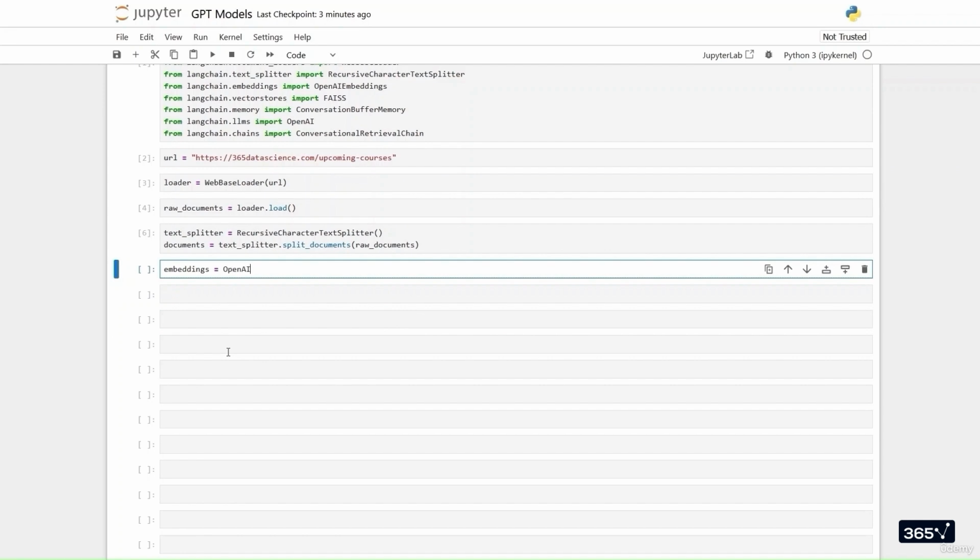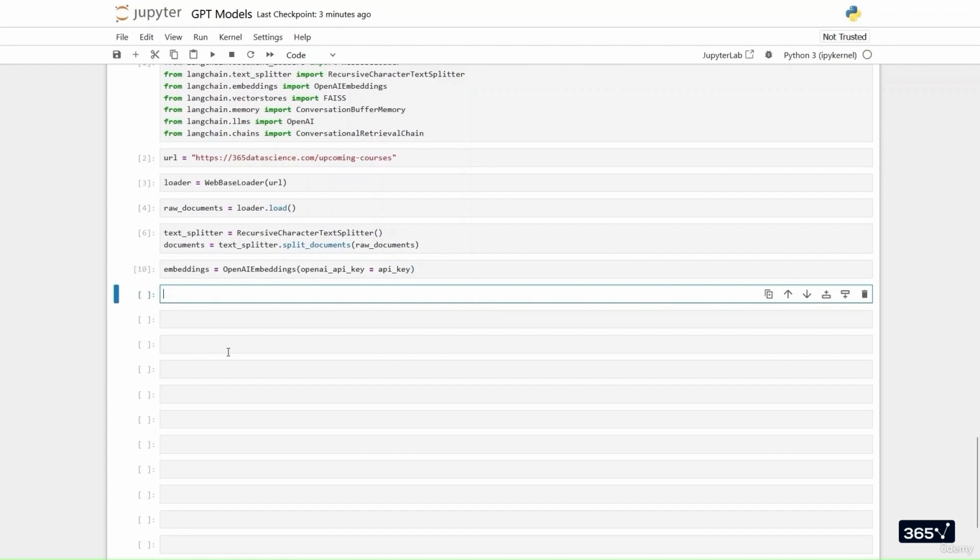Once we have these smaller chunks, we can create our embeddings for each piece of text and store them in a vector store. To create our embeddings, we'll use OpenAI embeddings, and then we need to specify our API key. We can then create our vector store. We'll use from document, and then we want to store our documents and our embeddings in the vector store.